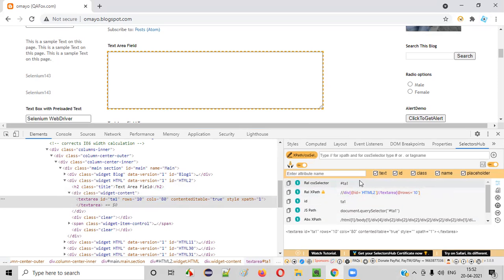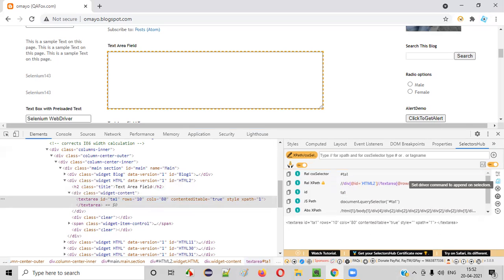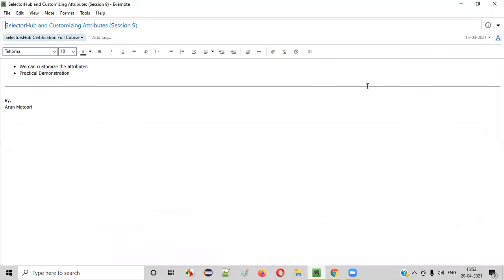To turn off this extra functionality where you can customize attributes, again you need to select this set attribute, it will be gone. So hope, guys, you understood how to use Selectors Hub for customizing the attributes while auto-generating the locators. So that's it, guys.